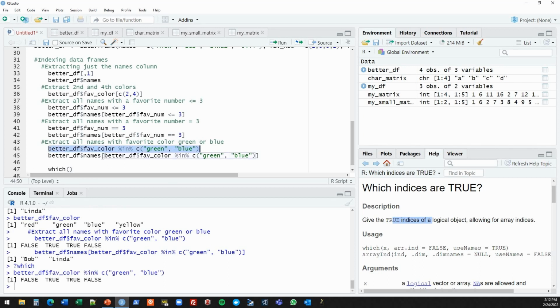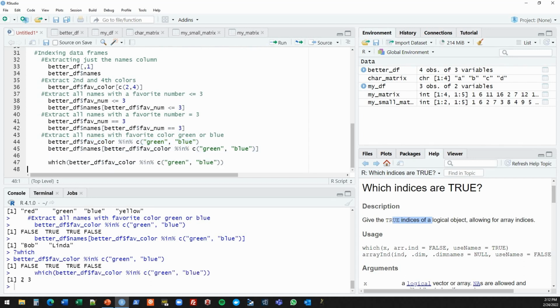So remember, this is false, true, true, false. If I throw this into the which function, we now have 2 and 3. So it has looked at this logic vector and found the positions where the values are true. And remember, if you have these numeric positions, you can put them into a vector and extract the values. So we could put this in there as well. Doesn't seem particularly useful, obviously, because it's just more code to do the same thing. But it's a helpful illustration of the which function existing, because you do need that sometimes.